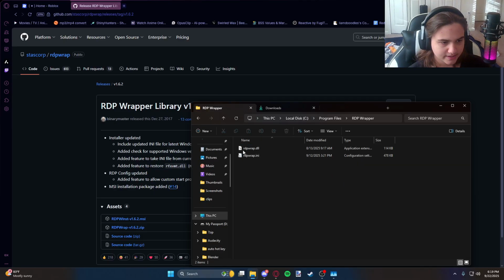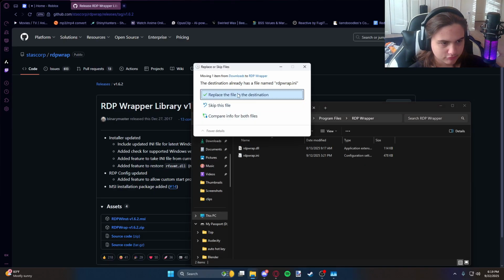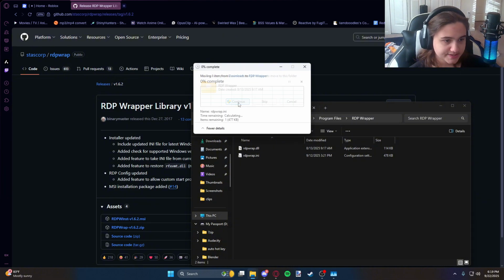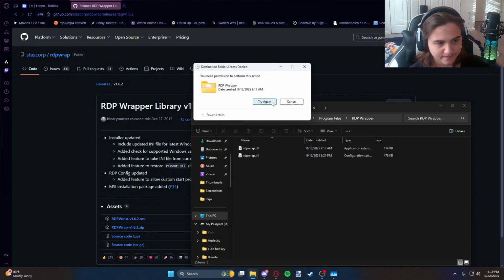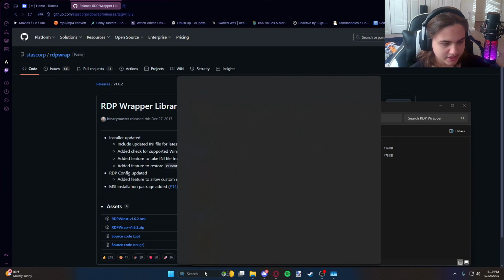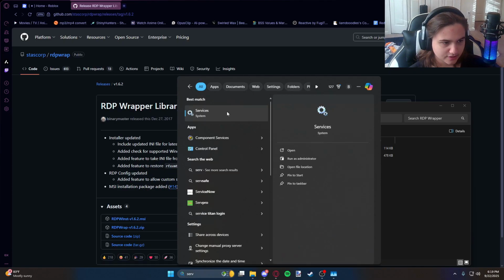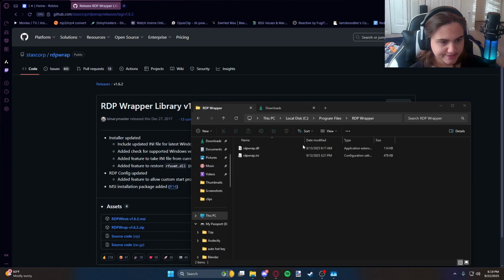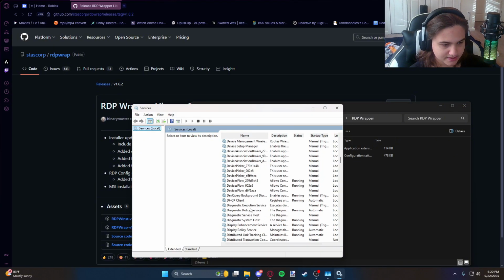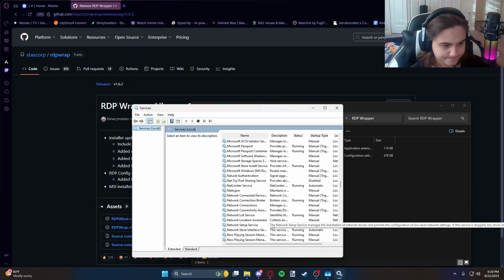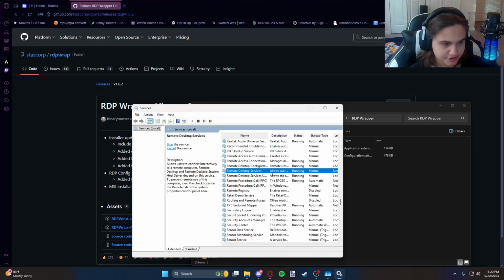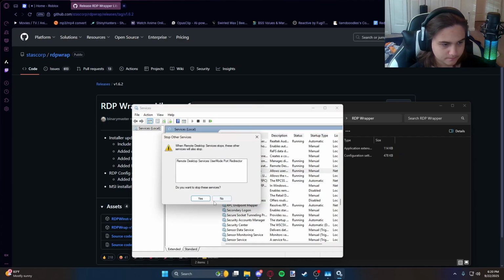Next, you just need to move this into here, replace file in this destination, click continue, and it's not going to work. Why doesn't it work? Well, it's because you actually need to come down here, look up services, and in services, you need to scroll down till you find remote desktop services, which you just need to turn off.